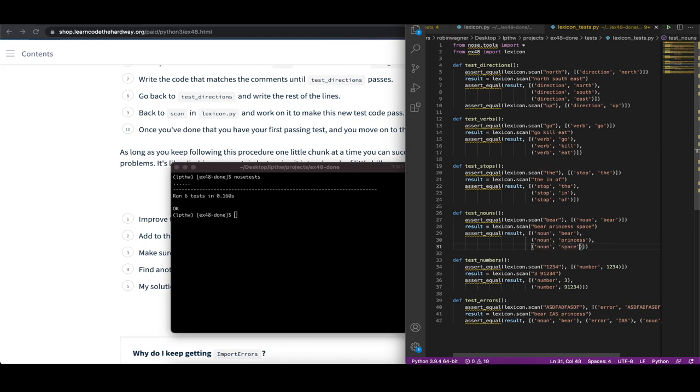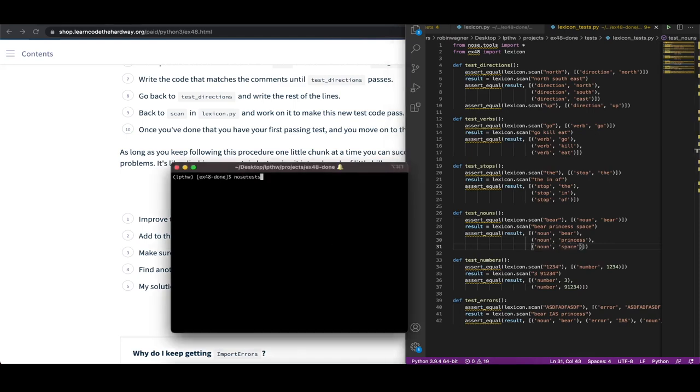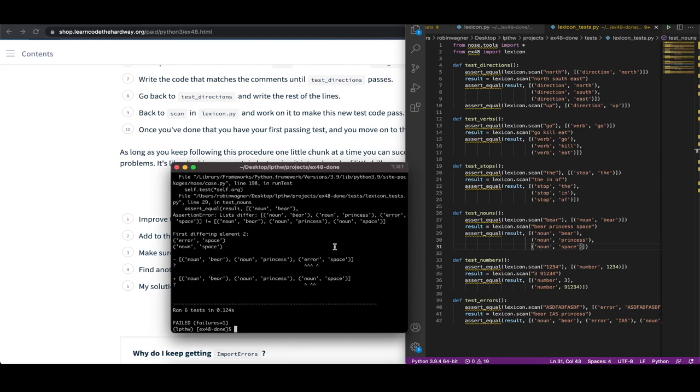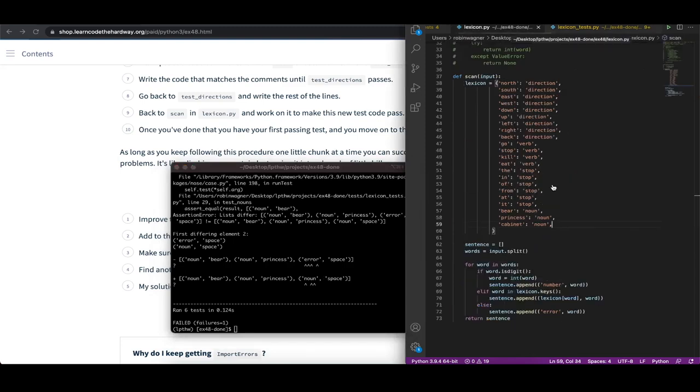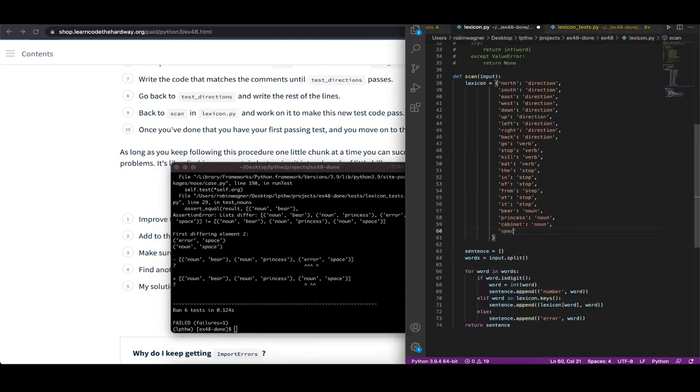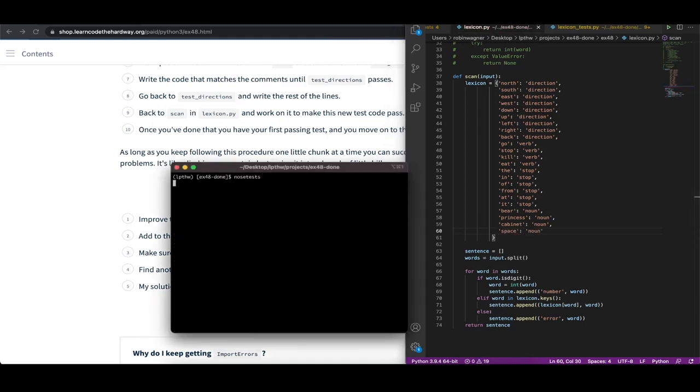And now what we expect to get back is a noun space like this. Let's save it. And now let's make the test fail one more time because we didn't add it yet. Yep, so we get back error space instead of noun space. Let's now head over here and add space as a noun. Let's save that again and run the code. And now if we didn't make an error, then it should pass.